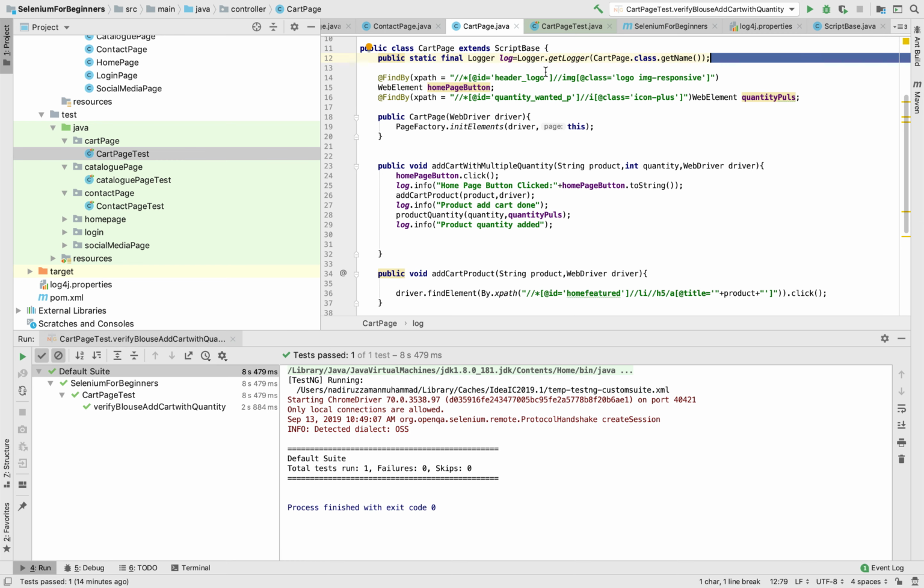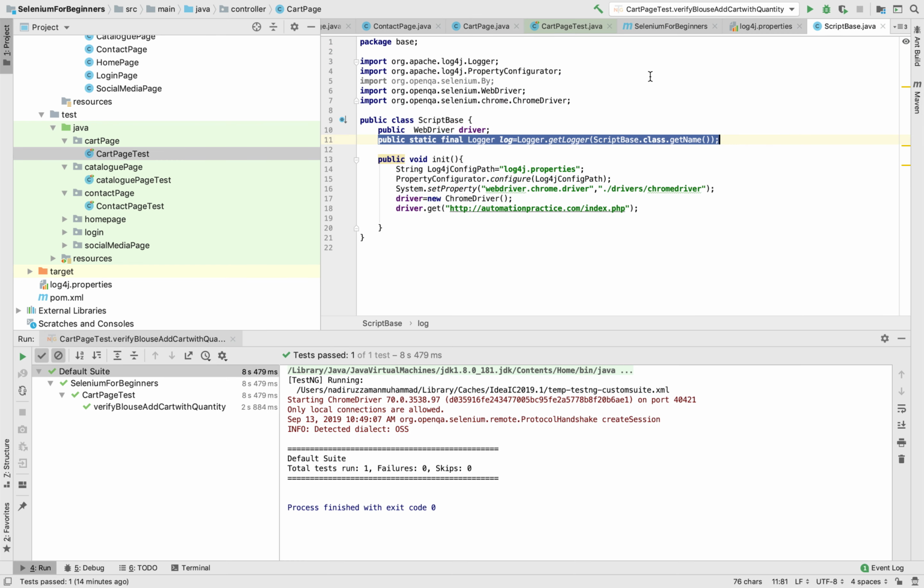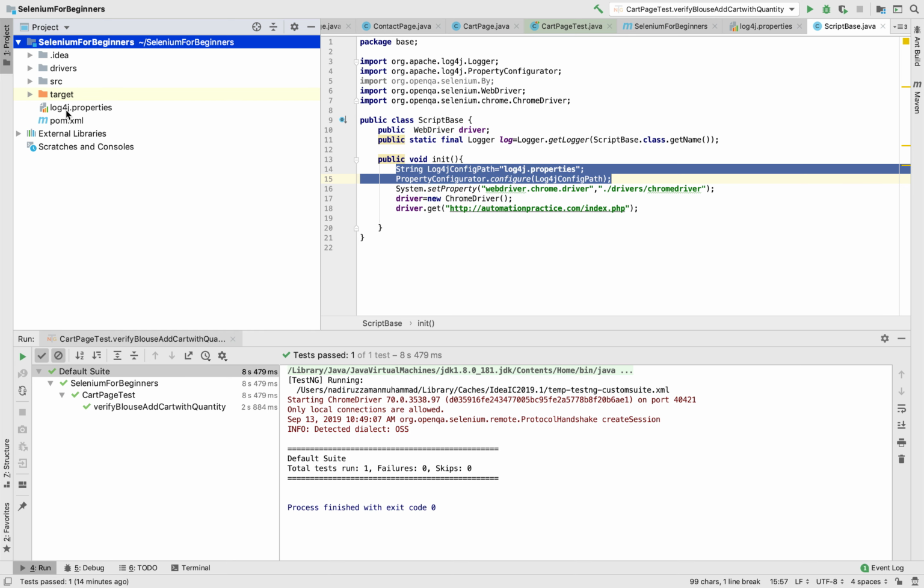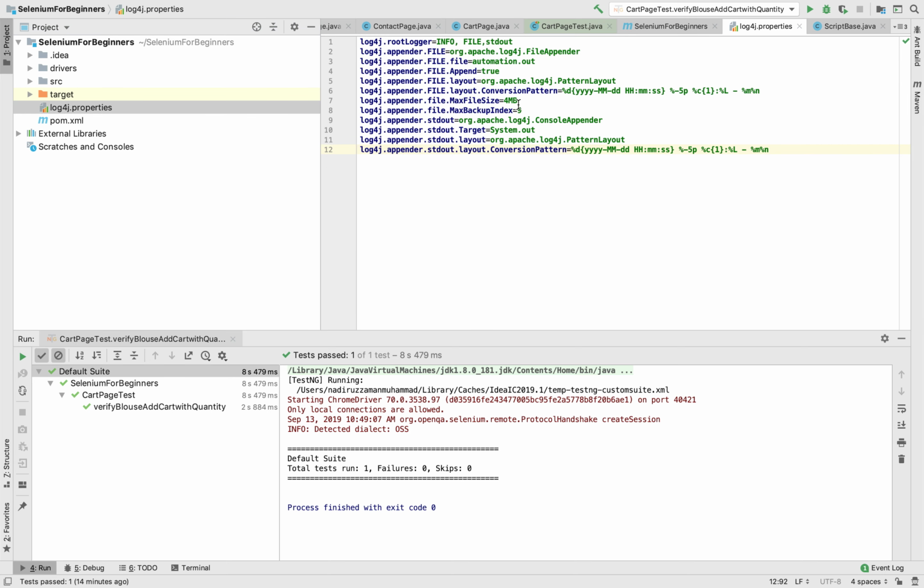What I have to do in skip base, I just add these two lines, and I created a proper framework project. I created a log4j properties file, and inside that I copy pasted this properties file. You will get it inside the comment section or description section of the YouTube video. If you miss anything, just let me know. And when you copy, make sure there is no space there. I don't have any space.